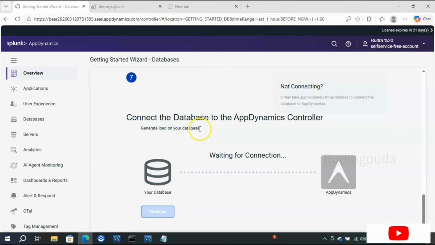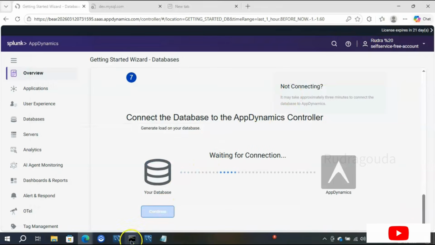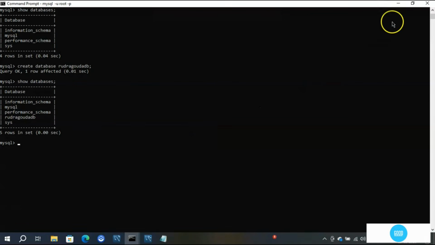So generate the load on the database. Now what we need to do is generate some load on the database so that our AppD can get that information. So what I will do, either you can generate the load by using the workbench or by using the shell. So both are going to give the result. So let me execute some commands over here.